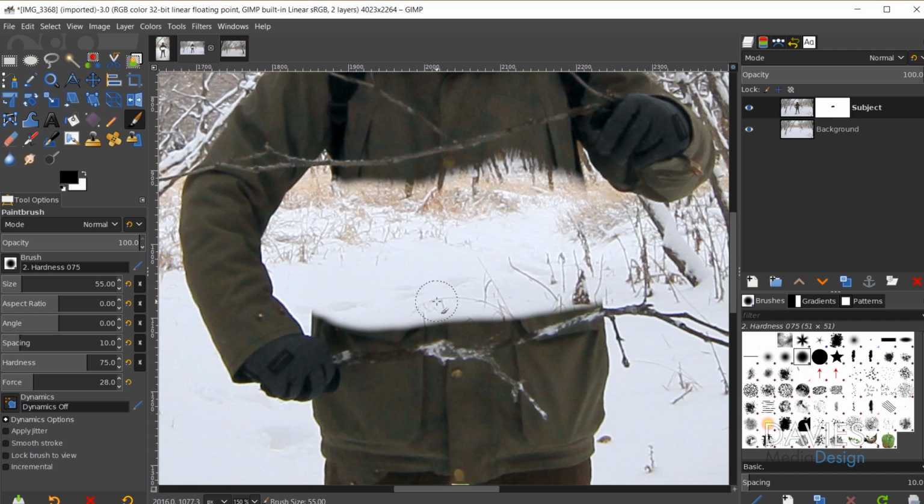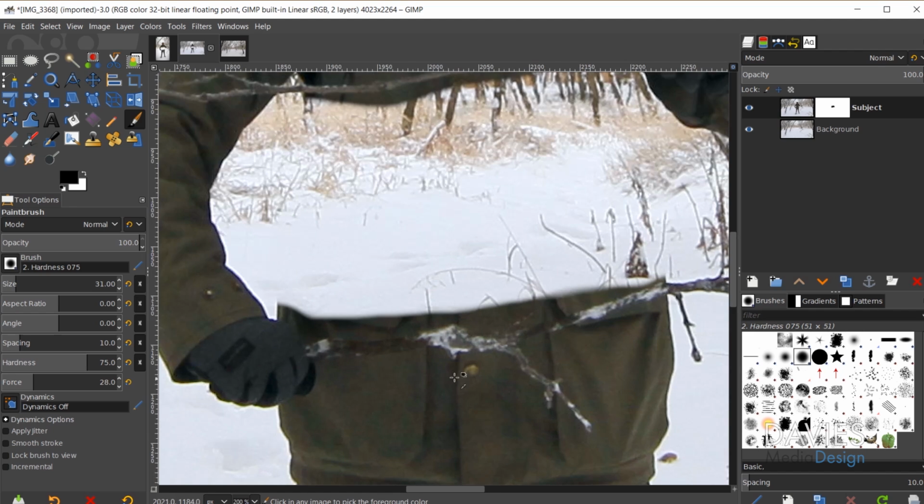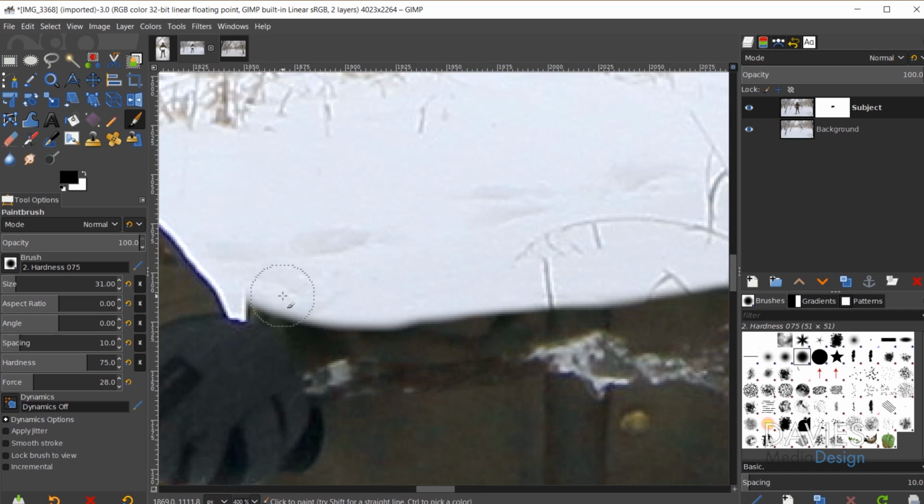And so as I get closer, I'm just going to use the left and right brackets on my keyboard to increase or decrease the size of my brush so I can get in here to the more minute details. And I'll hold Control and zoom in. So obviously for this picture, I'm holding these sticks up, and it's going to depend where you erase based on how you have your sticks held up.